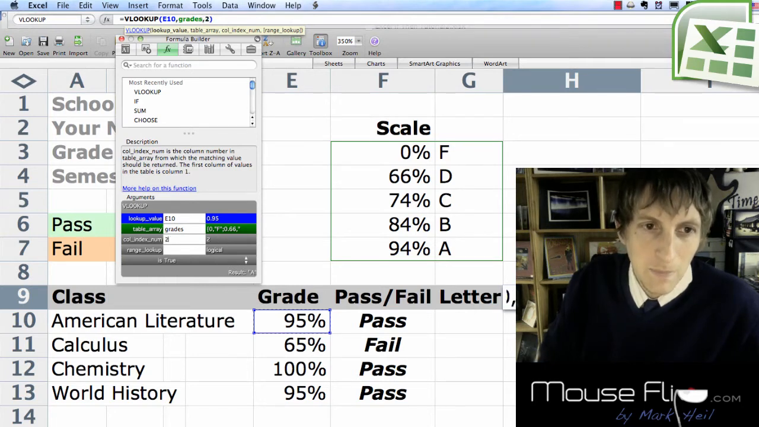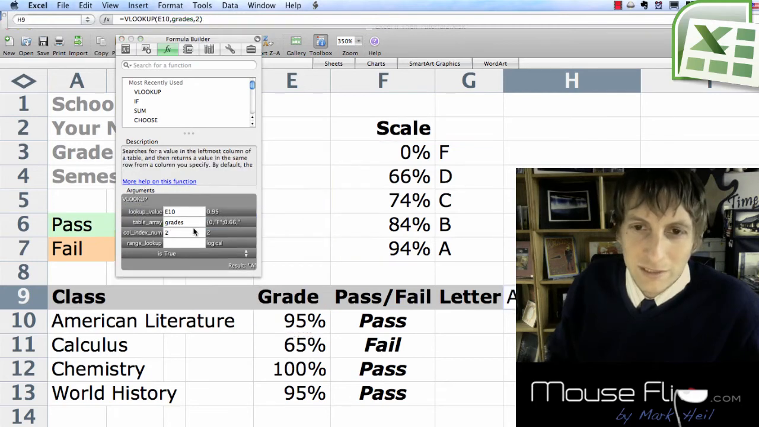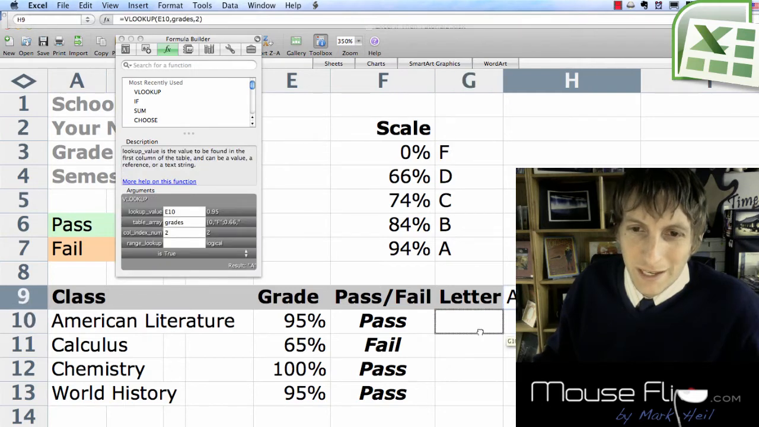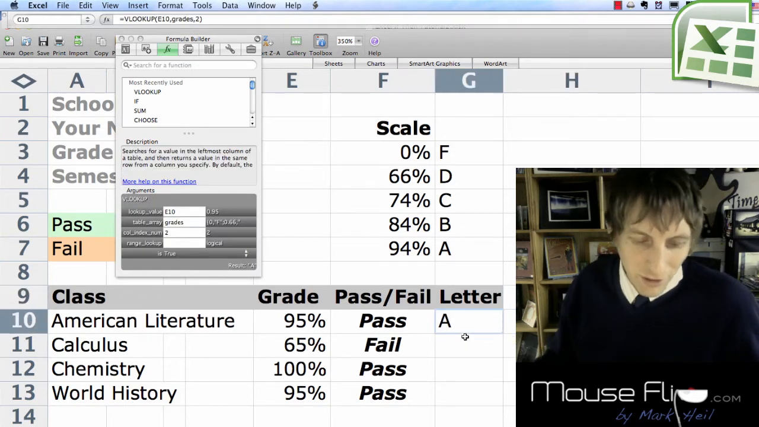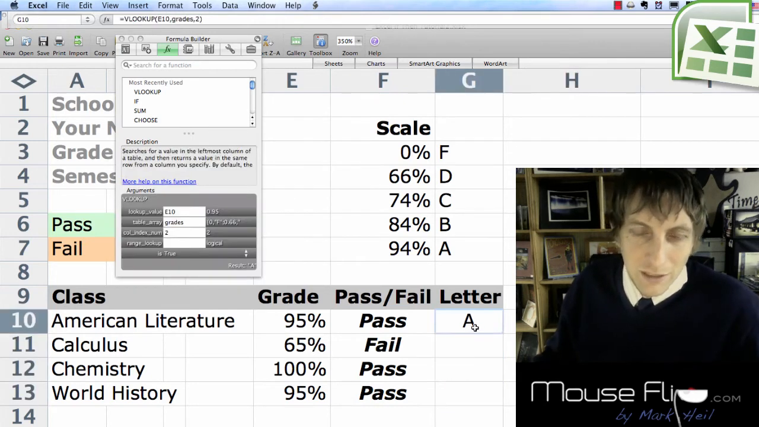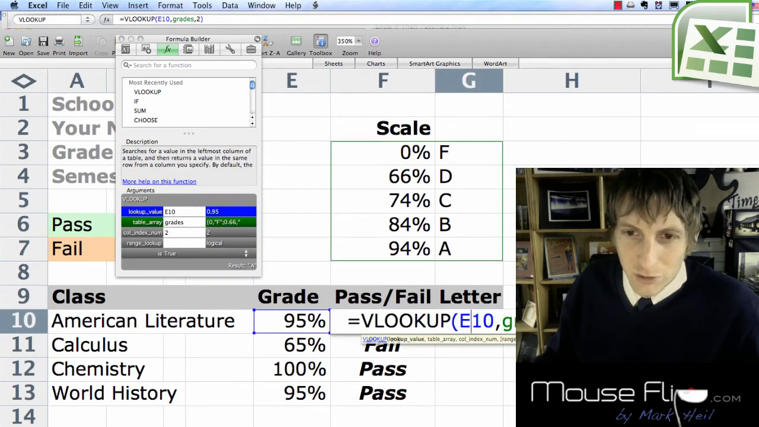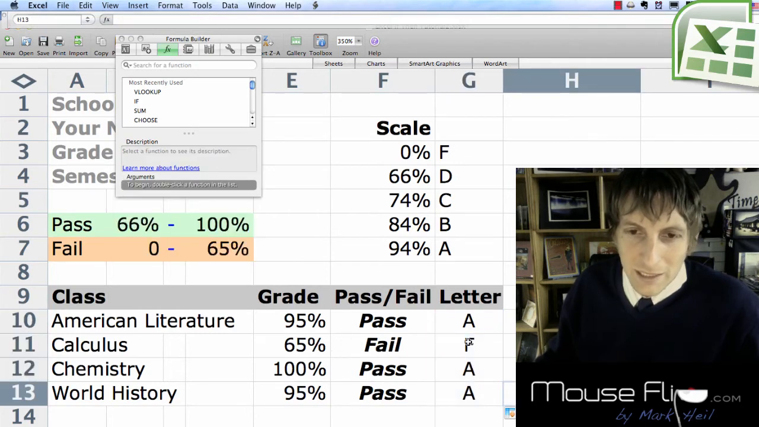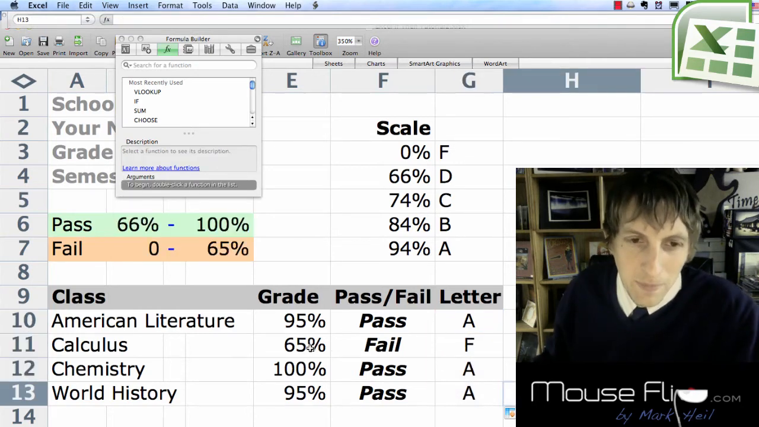And okay, so we have our lookup value, our table array, grades, and 2. And we're going to hit OK. So notice that it spit out the letter A. And I'm going to move that to where it should be right there. And I'm going to center that. Okay, so double click on your equation. Make sure, since it has grades, we can just copy it down because grades isn't going to change when we copy it down. And notice that it changed with it.